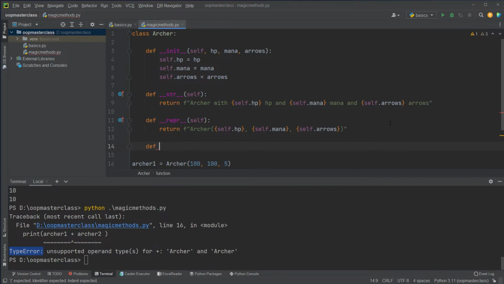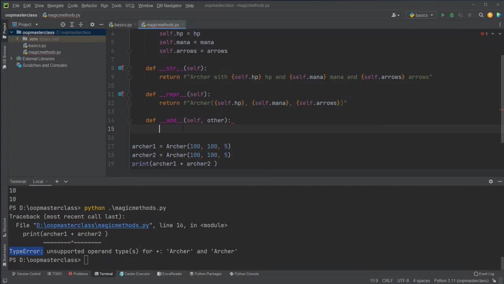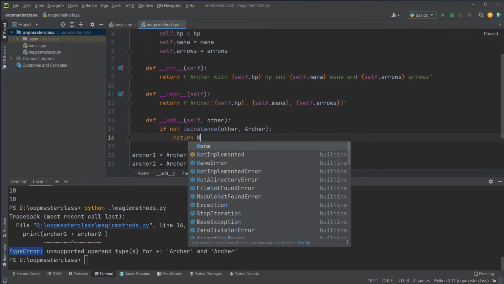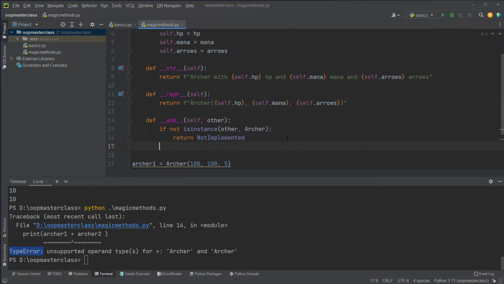So we can just do it like this. We add this, and this add method has an attribute which is other. We have to add the instance, which is the first argument, to another instance. Normally this is of the same class, so we can only add archers. We can check if the other object is not an instance of Archer. So if not isinstance other and of Archer, then we want to return a NotImplemented error. Otherwise we want to do the following.